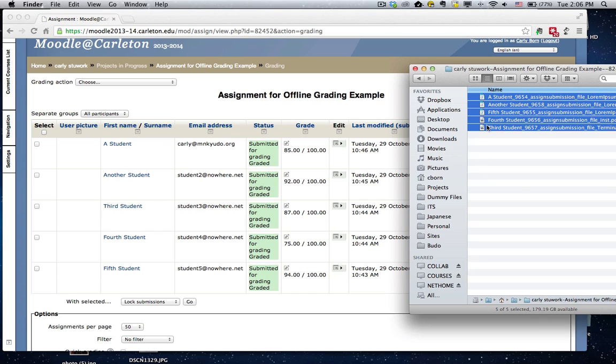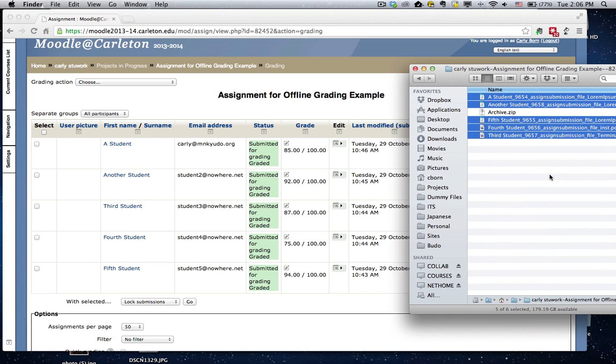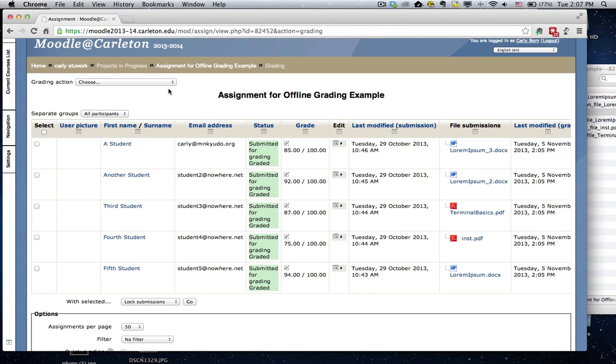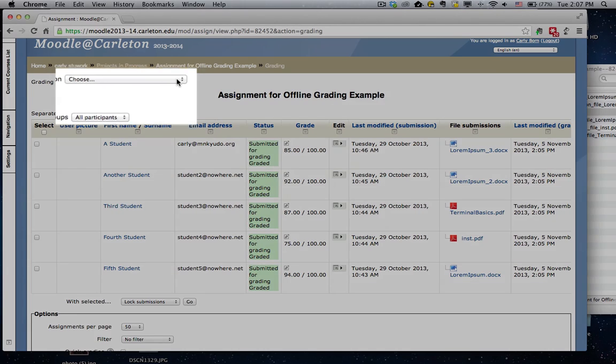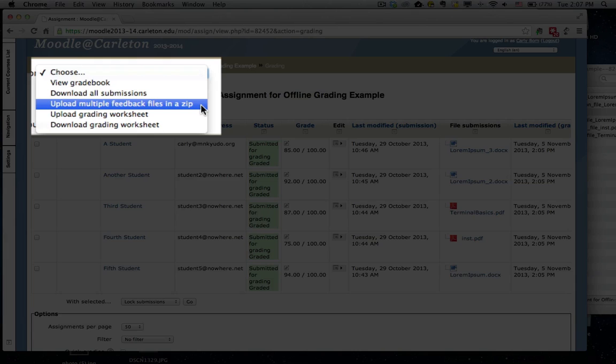Once they're all selected, you can right-click on the files, and on a Mac you'll say Compress Items. On Windows, you'll want to go to Send To, and then send it to a compressed folder. Once you do that, it'll create a zip folder right inside the folder amongst all of the student files. This is the item that you're going to want to upload to Moodle. Go back to your Moodle page. In the grading area, in the grading action menu, yet again, this time we're going to upload multiple feedback files in a zip.